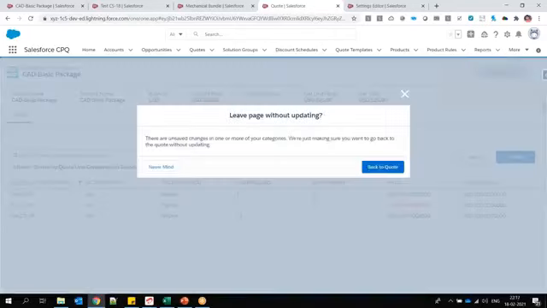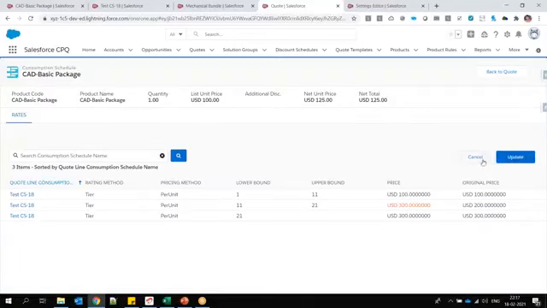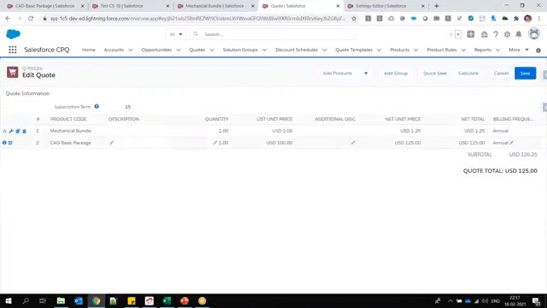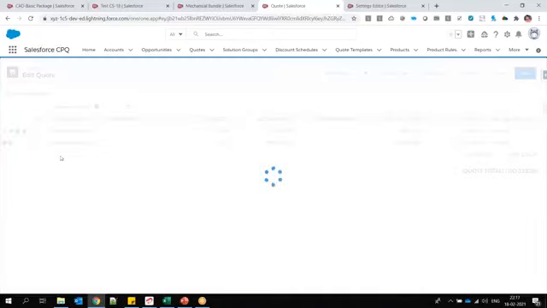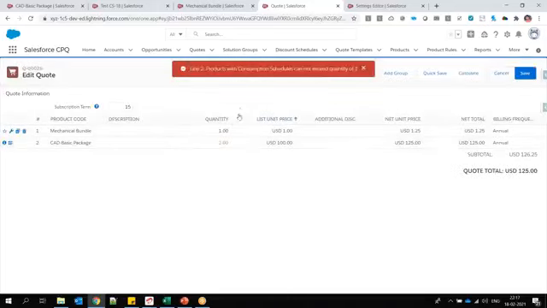And if you go back to the quote, and even if you change the quantity from 1 to 2 and click save, you will get the error, because for a usage based product you are not allowed to change quantity. You don't know how much quantity they are using. Quantity means how much GB they are using. So you will see: product with consumption schedule cannot exceed quantity of 1.